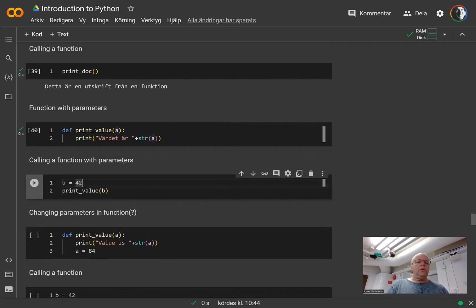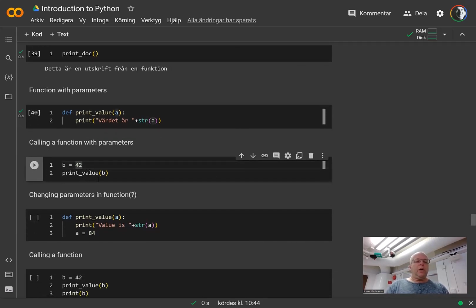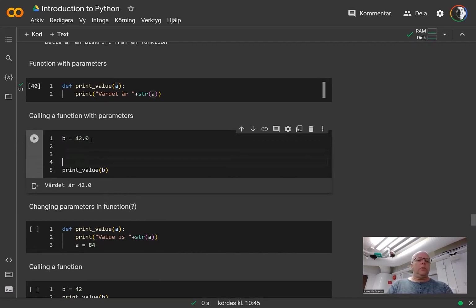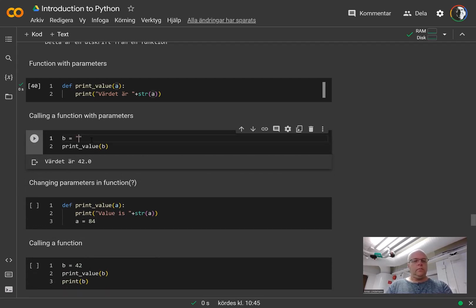So here to use it, I define a b variable, and then I call the function with the b variable. The variable name of the argument to the function doesn't have to be the same as the parameter name here. So you can see it printed out 42. It goes in here into the function and we use it here. I can also do, for example, 42.0 here and print it out, and I can also do a string. Still works. I can even do a list here, so it can print it out as well.